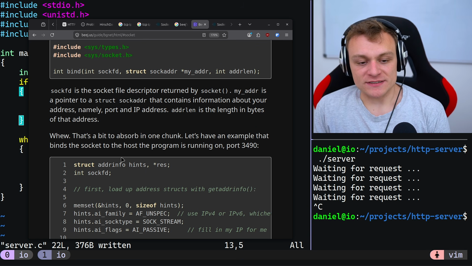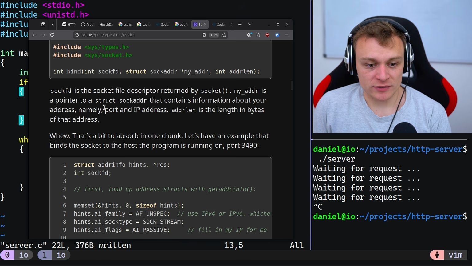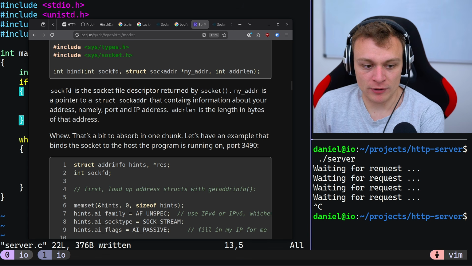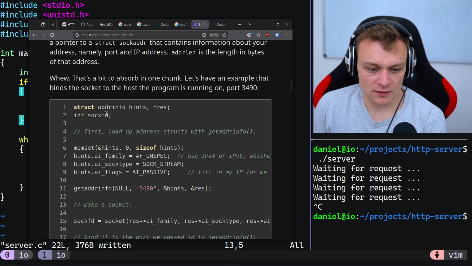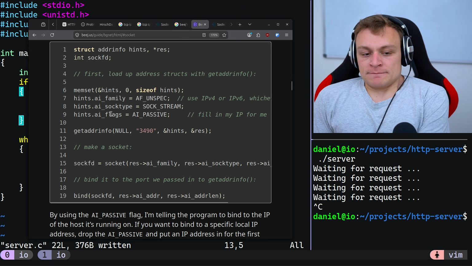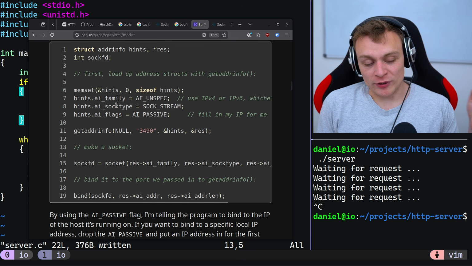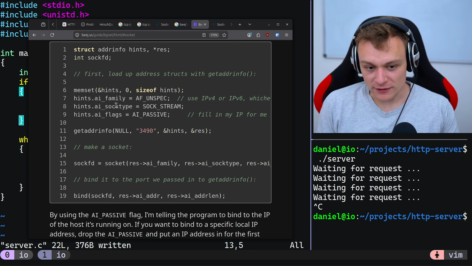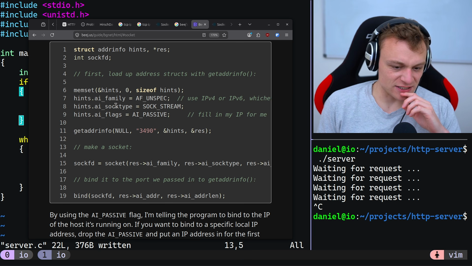So sockfd is the socket file descriptor returned by socket. My address is a pointer to a struct sockaddr that contains information about your address, namely port and IP address. Address length is the length in bytes of that address. But what I don't get right now is that I'm waiting for incoming connections. So why do I need to specify anything about the IP address?